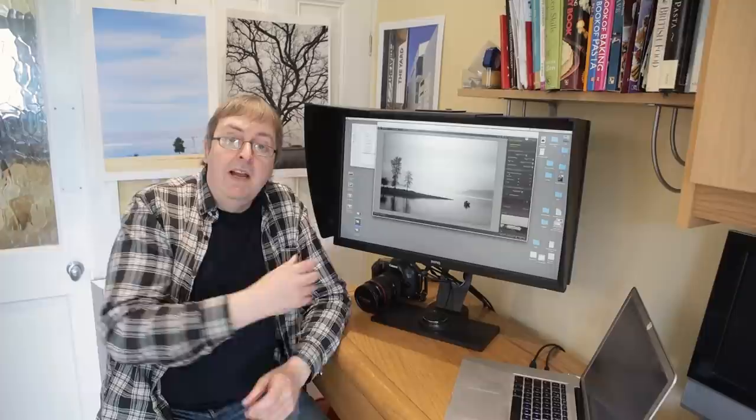So if you were to print this on a glossy paper, it would look quite different. You might need to change the tone balance. I like it on this paper. I like it on this smooth, natural paper. And it's a paper I prefer using for prints like this. But there you have it.